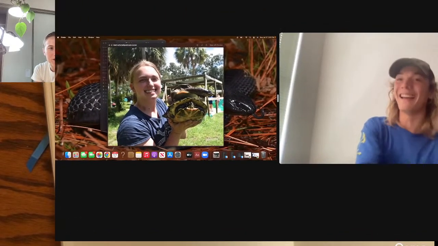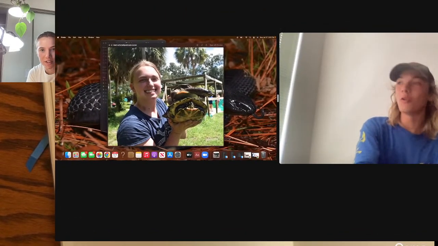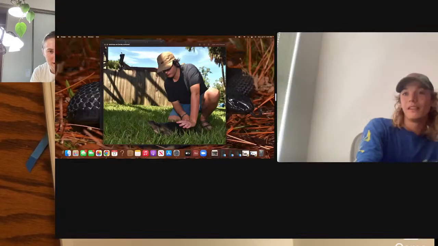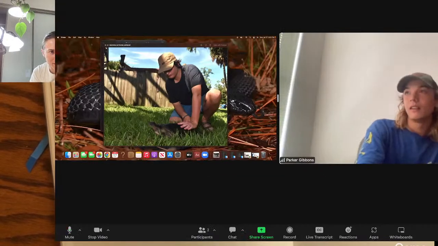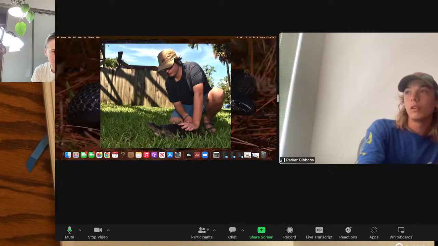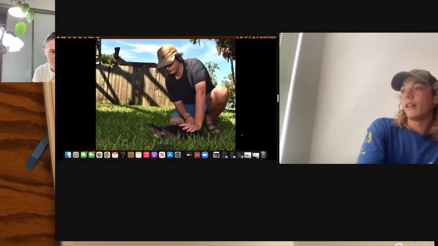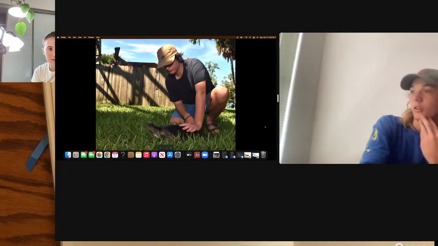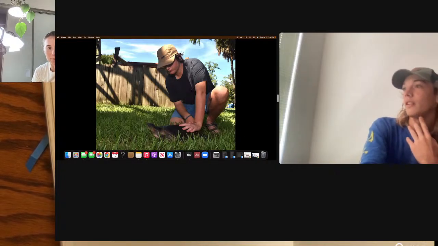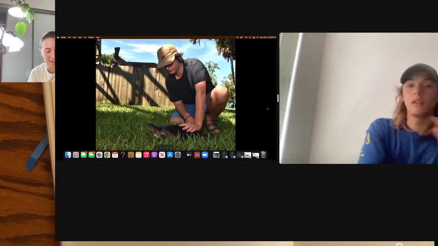Okay, is there any way we could change the view on Zoom so we can just get a bigger look at that turtle on the main screen? I think we can pin that somehow. Oh, look at that. So is that the Florida softshell? That is, yeah. That's a Florida softshell turtle caught in one of the springs. Okay, so that's definitely the one in the illustrations that I've seen.